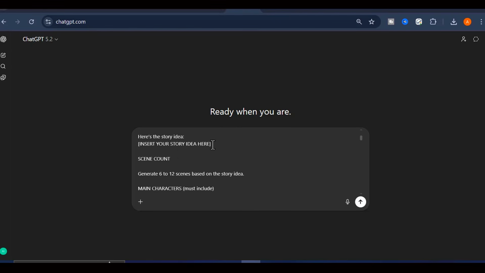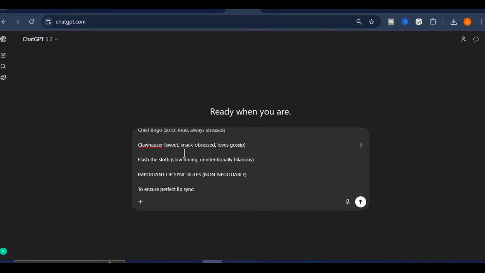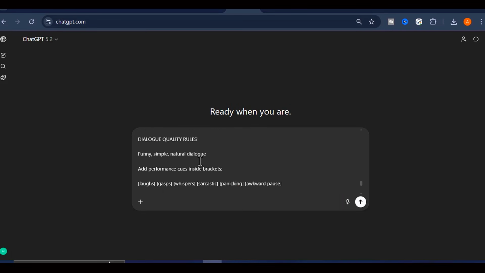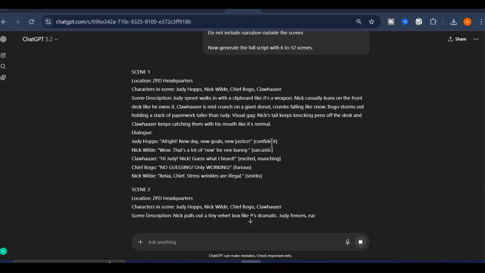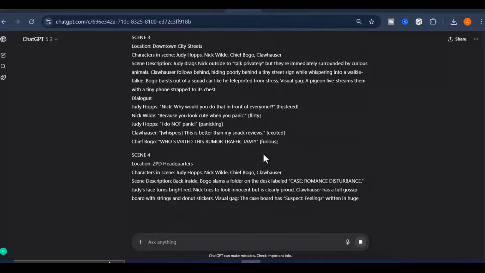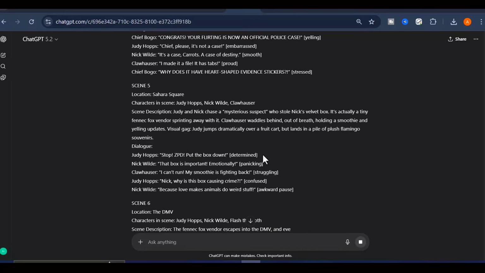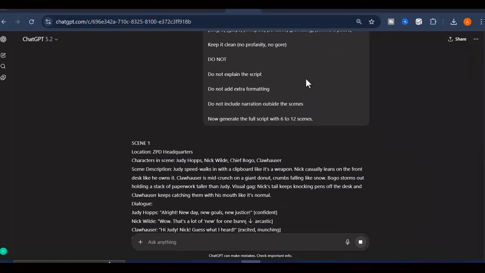Simply copy the prompt, paste it into ChatGPT, and replace the placeholder text with your own story idea. If you want to adjust the tone, length, or style, you can modify the prompt to fit your needs. Once you run it, ChatGPT will generate a full breakdown of scenes, each with a summary and dialogue included.